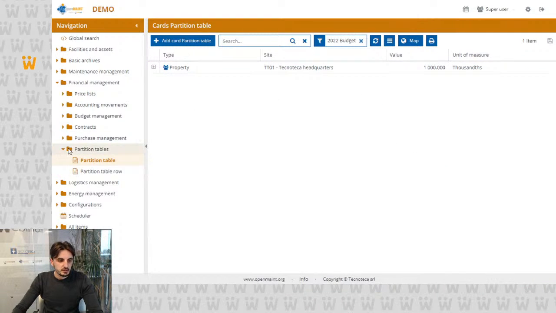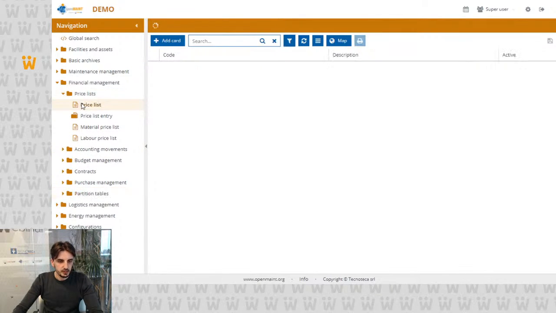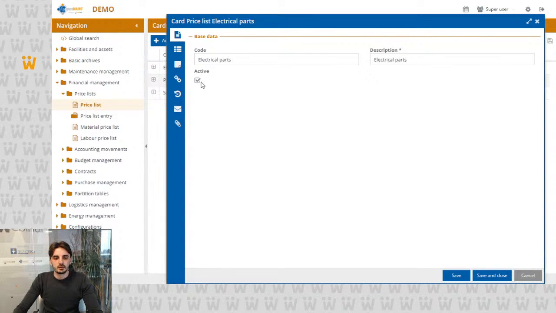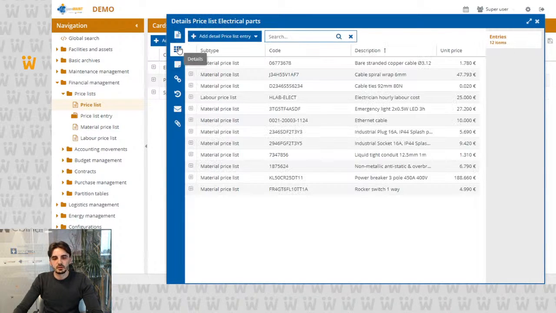Okay, so now we have price lists. Here you can see we have different types of price lists, for example, electrical parts, plumbing parts, spare parts. And as I said before, each one is then defined by specific entries. So for example, here I have a couple of examples, like maybe cables, electrician, Ethernet cables, and other things.